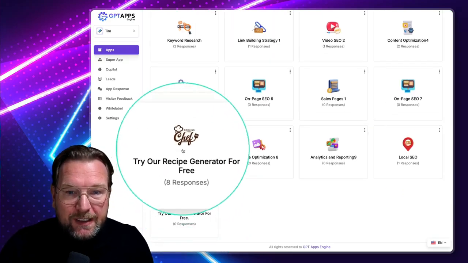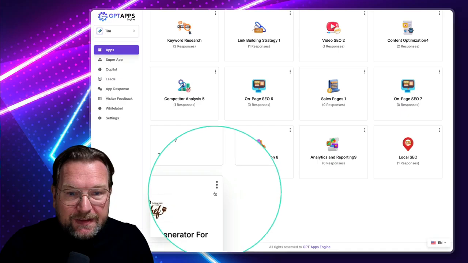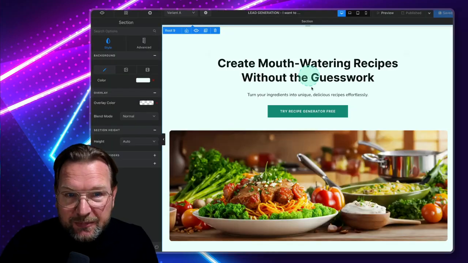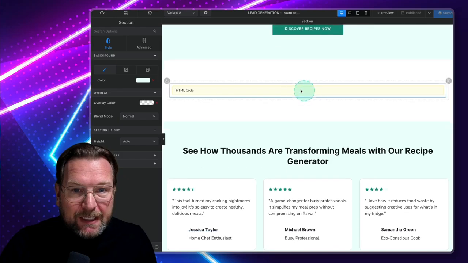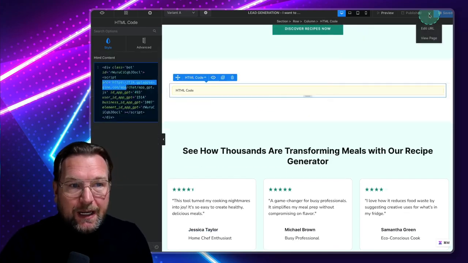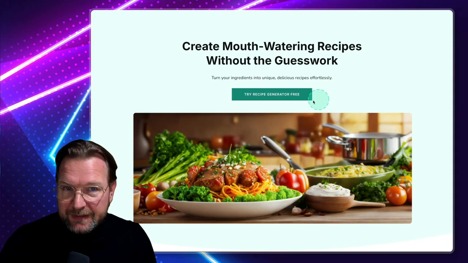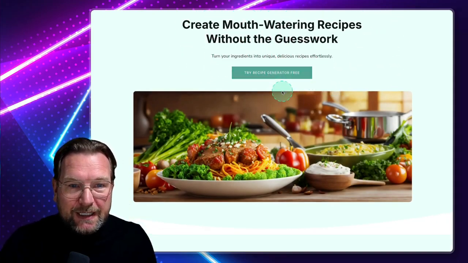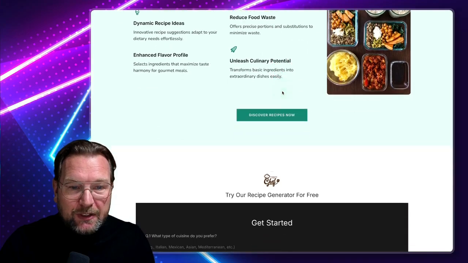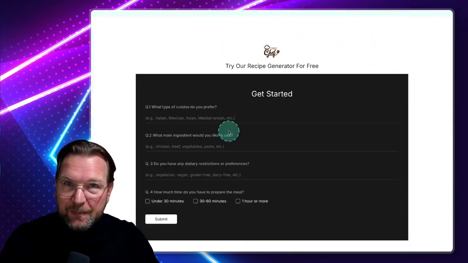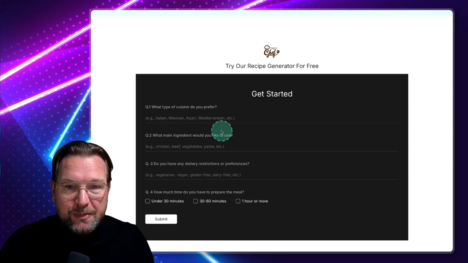I already created one, as you can see in here. So basically what you do is you copy this embed code, you go to your website, your recipe website, and again, you paste the code in your website like I've done in here. And look what that will give you. So this is my website, create mouth-watering recipes without the guesswork. And then look at this, when I scroll down, try our recipe generator for free. This is something that we just custom built with GPT Apps.